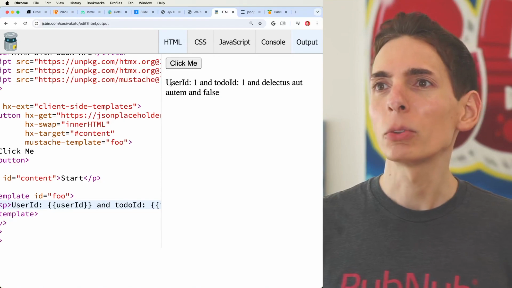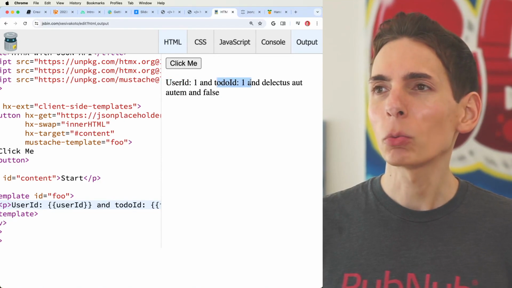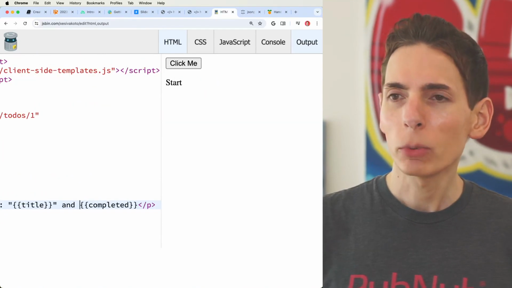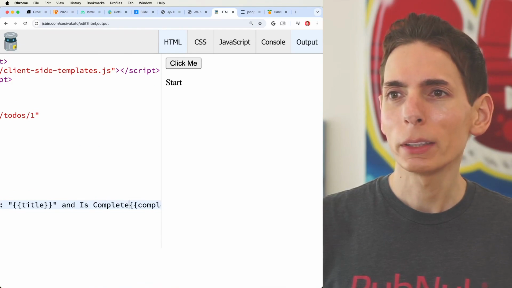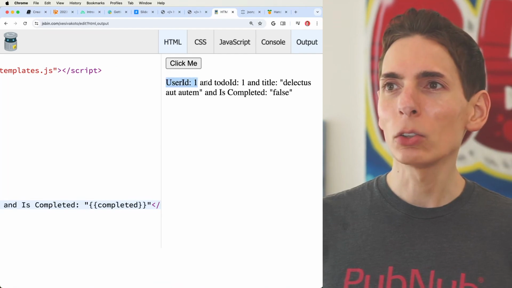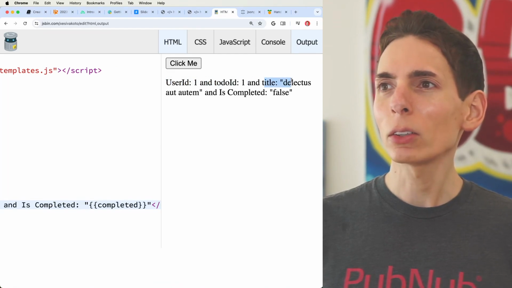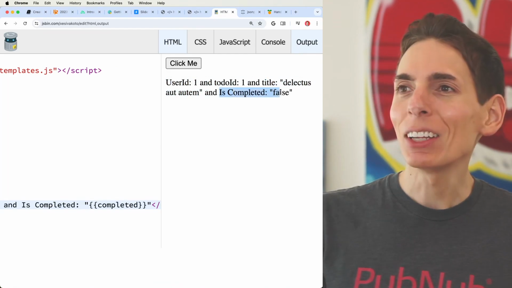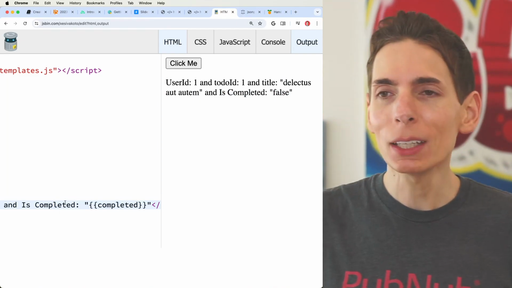And then click me. So we see user ID 1, to-do ID is 1, and then there's the title, and we have is completed. So we should be able to see when I click me that template, yep, so we got user ID, to-do item 1, title, Latin words, and is completed false. So there we go, we did it, we built it.